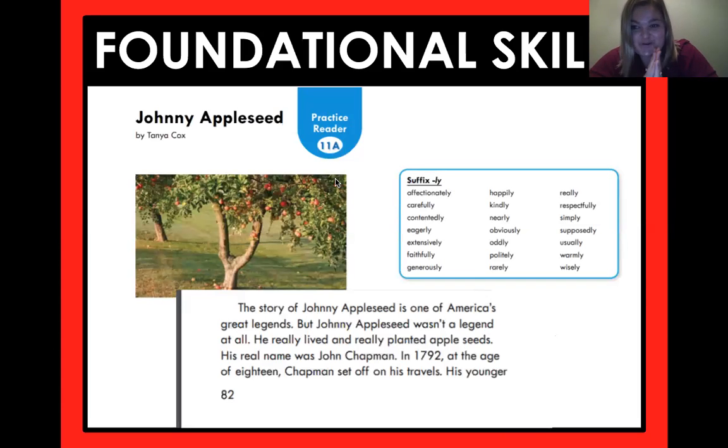Oh my goodness, fourth graders, you are going to read one of Mrs. Lawson's favorite tall tales. It is the story of Johnny Appleseed. So you're going to pay close attention to those words that end in a "ly." So affectionately, carefully, happily, really, respectfully.